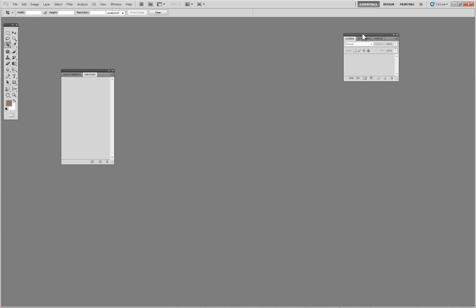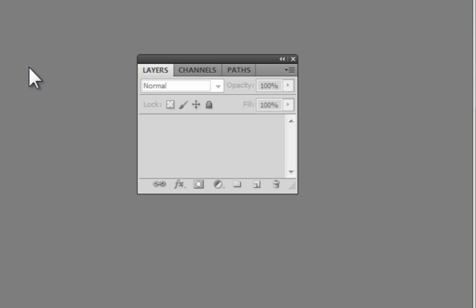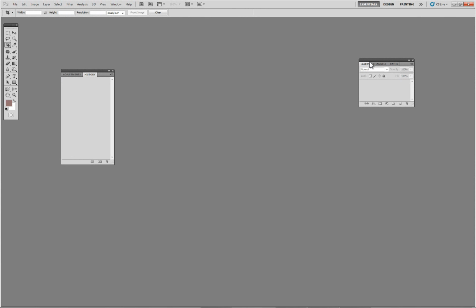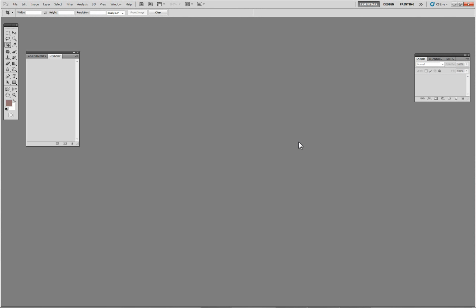So what you're left with, and what you should only be left with, are layers, channels, and paths. These are the most important panels to have in your work environment, and you'll notice now that we have a lot of space in which we can do our work. So that's how you're going to set it up.